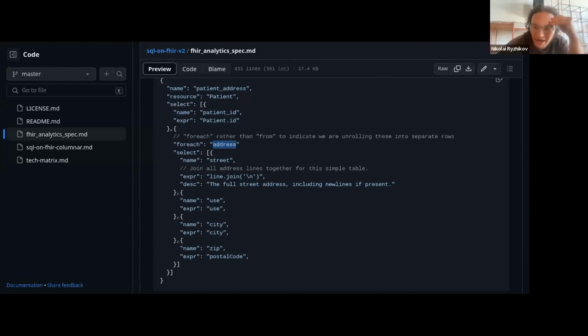I understand, but as I said, ideally we can have two different keywords for that, like for each for inner join, and I don't know, unroll or expand for.